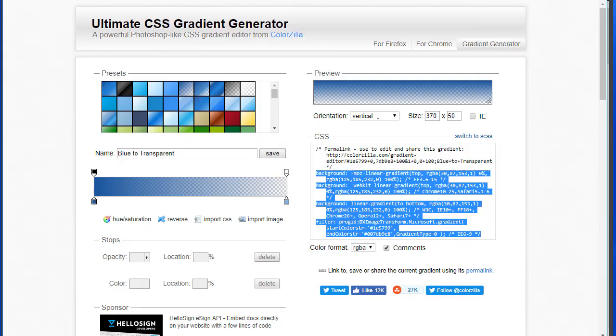Background gradients are very nice to use, and I highly recommend using some of the tools to find a nice color combination for your website.